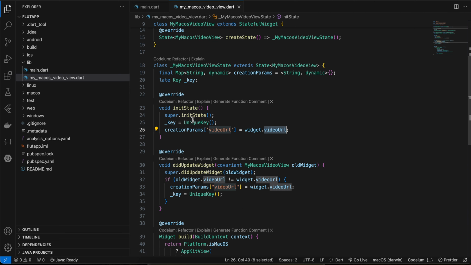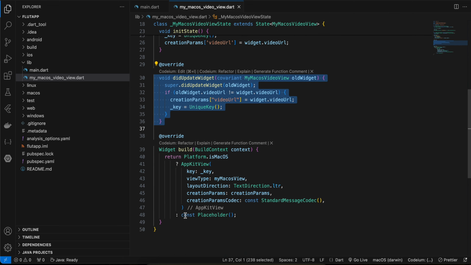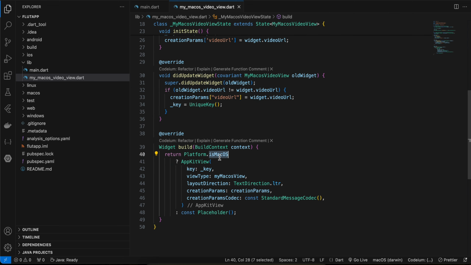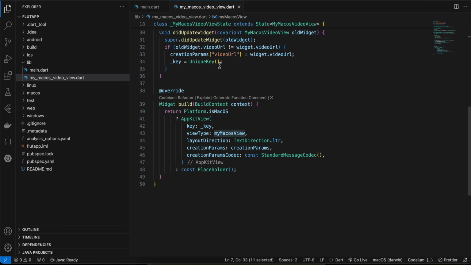The reason why I have applied this key is so that whenever you pick a new video, our widget gets updated. For that I have written this particular code. Here I am just checking if it is macOS, then display an app kit view. The same identifier which you have over here has to be used on the native macOS side as well, so that it can recognize it.